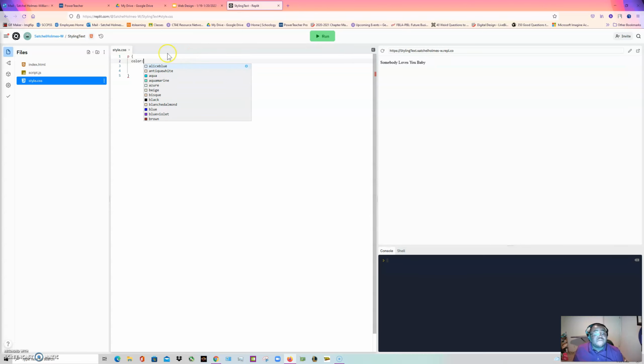So anything before the colon here is going to be the property. That is how we call it in CSS. And then everything after that colon is going to be called the value. So here I'm just going to say I want it to be, they already have a list here, let's make it blue-violet. Okay, that's a cool color. And then we're just going to add a semicolon here.